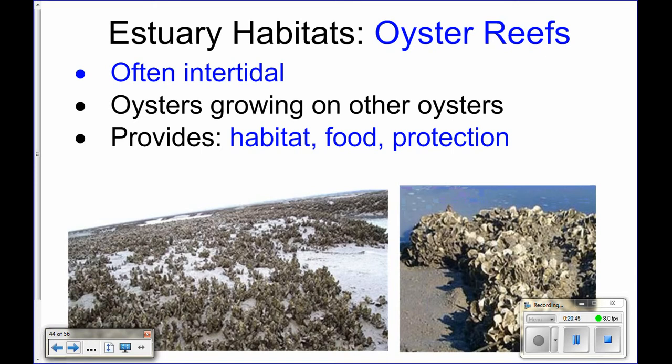It's more rare to find them on the West Coast. These are mostly found on the East Coast. This is where you'd go if you want to get oysters for dinner, or search for a pearl, something like that. Okay, so these are intertidal. These are areas that will be covered and uncovered by the tides.